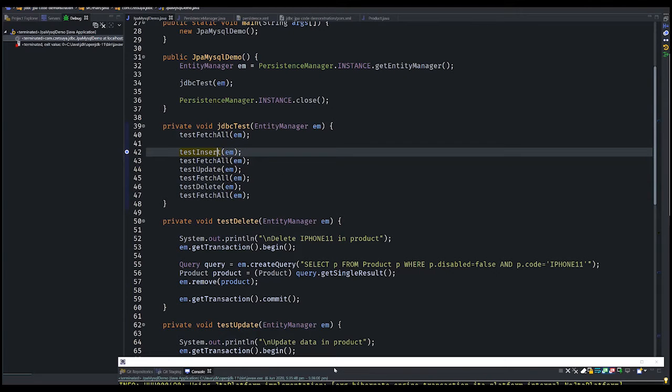Let's try running the application again, and this time in debug mode so that we can actually observe how the entities are created, updated, and deleted.